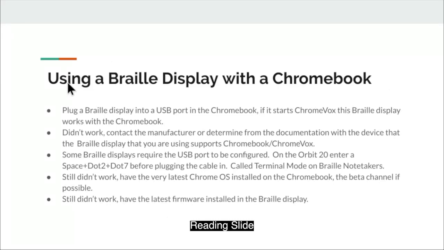Using a Braille display with a Chromebook. Plug a Braille display into a USB port in the Chromebook. If it starts ChromeVox, this Braille display works with the Chromebook.